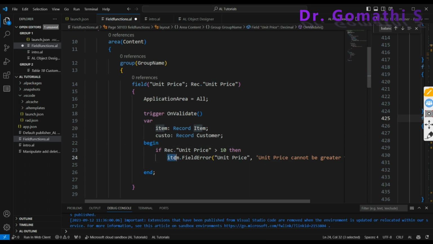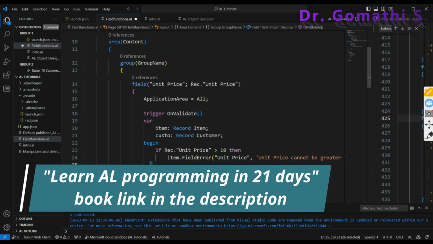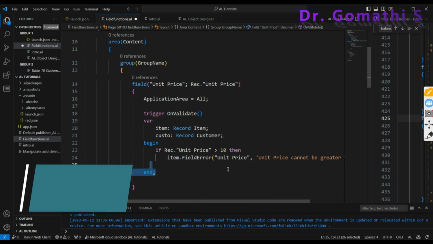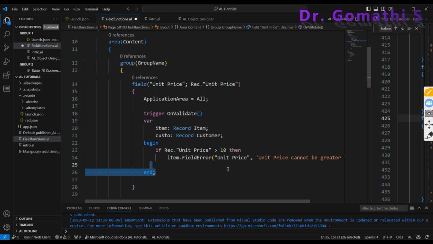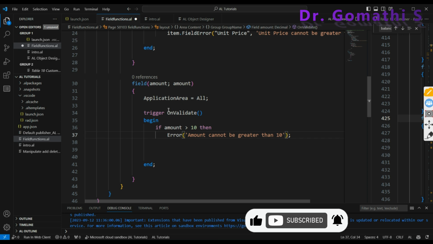Where you can see that I have used this field error function inside this. Field error is used when you want to indicate an error related to a specific field in the record or a form. It is efficient in scenarios where you want to halt the execution of the code until the user corrects the error associated with that specific field. Of course, error message is also the same thing, so I have also used the error message here.